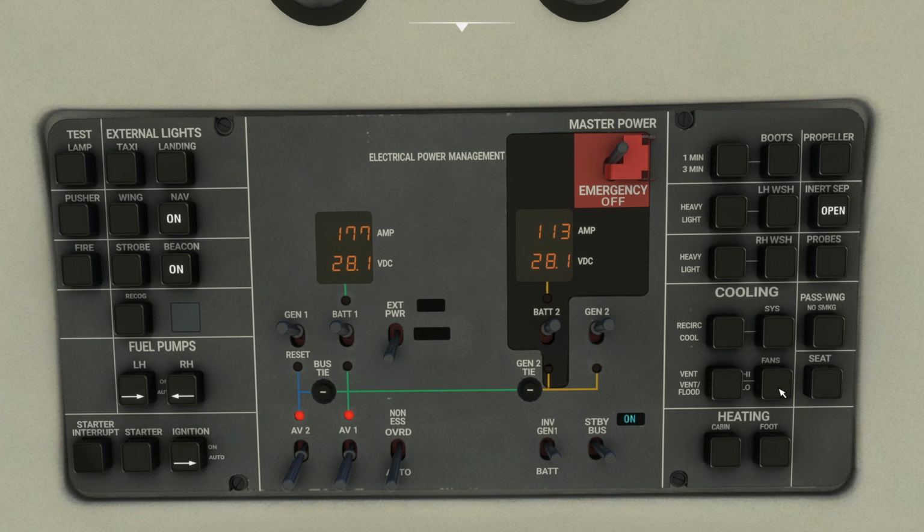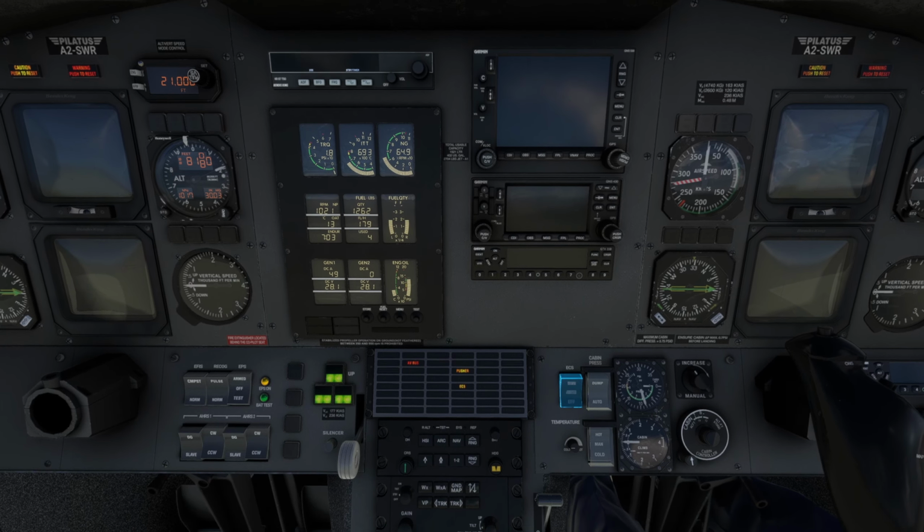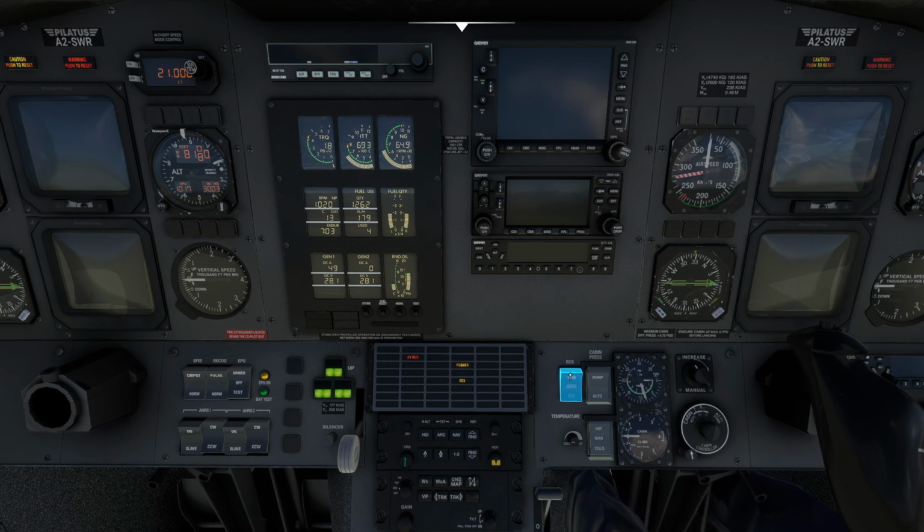Gen 1 and Gen 2, external power is off. We didn't have it on. Standby bus goes off. Cooling and heating, we are all good. ECS switch. I forget where that is. Warning, avionic bus. ECS switch goes to auto.